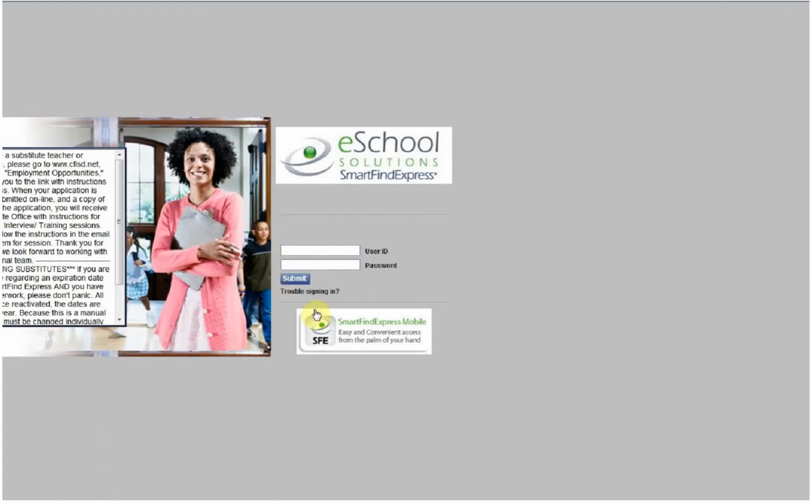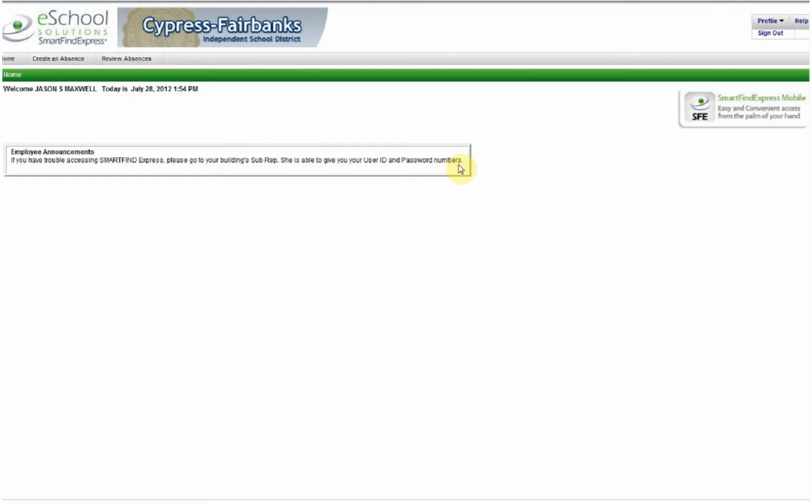Right here in the middle is where we are going to log into our substitute system. Your user ID is your employee number. This is not your normal Novell login. So you're going to use your employee ID as your user ID. Your password is going to be different than all of your other passwords. If you don't remember your password, the link is right here that says Trouble Signing In. You're going to click on that. So you're going to input your password and click Submit. And that's going to take you to a screen that looks like this.